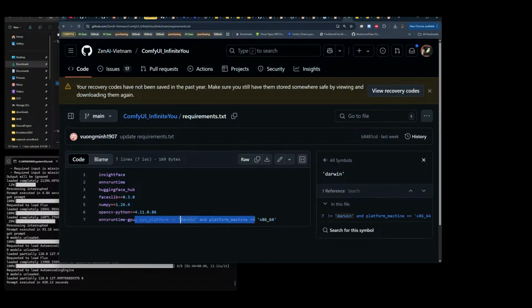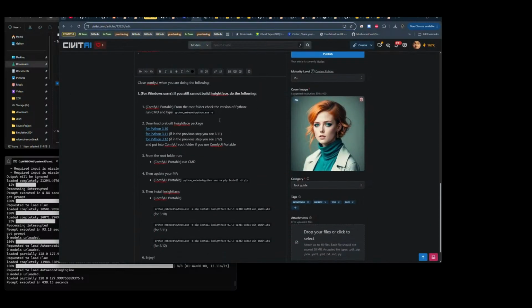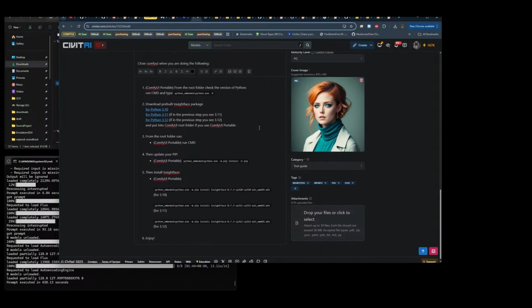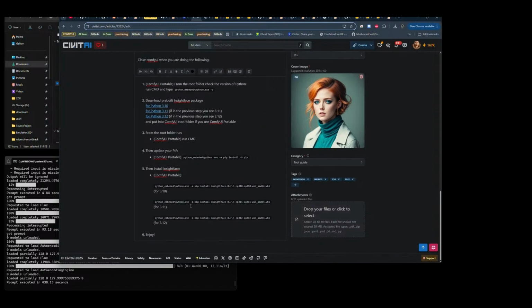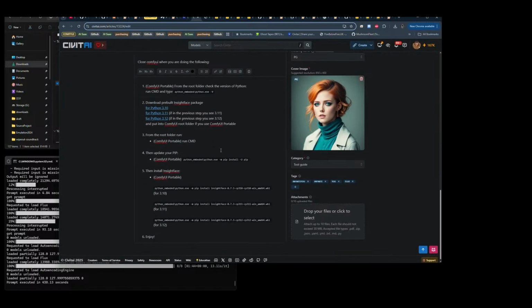That's the first time I've seen that in a requirement. It's pretty basic what it is, but it's the first time I've seen that in there, and I just deleted it. It's fine. But this wasn't really one of the sticking points. The sticking point was insight face, which is why I'm giving this detailed write-up on, what Python do you have? Use this wheel. It's already in the archive, so you can just download it.